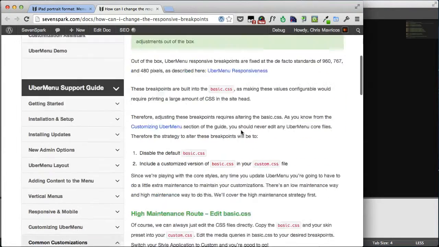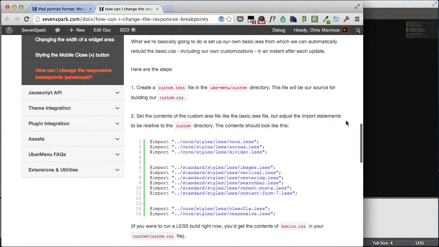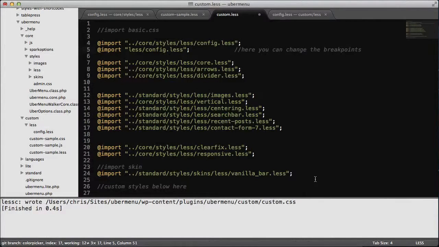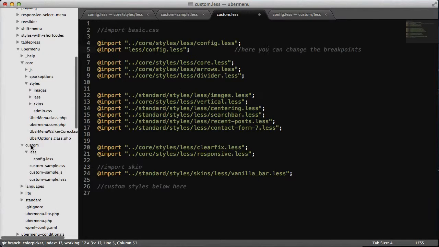The way we do that is actually really simple because of the LESS CSS file structure of UberMenu. The first thing you do is come over to UberMenu's directory structure, and you'll see that there's a custom folder, and this is the only folder we want to change. Inside it, you'll see there's a custom-sample.less, and also in the less folder, a config.less. These are the 2 files that we're going to be dealing with.